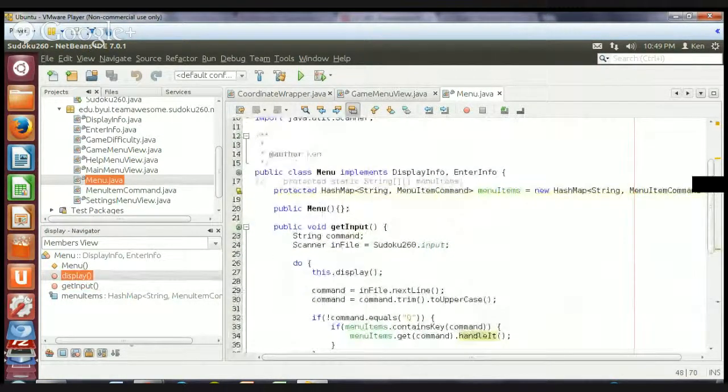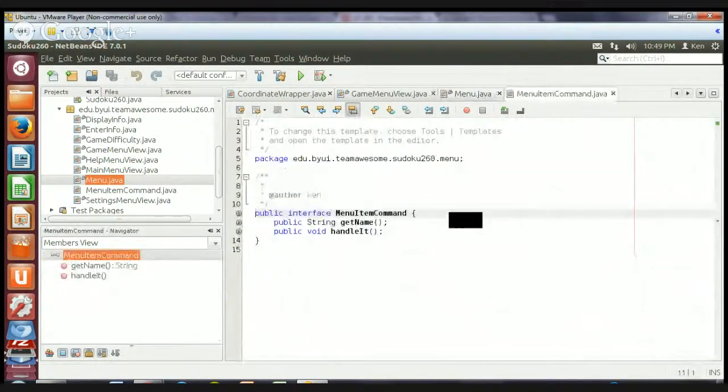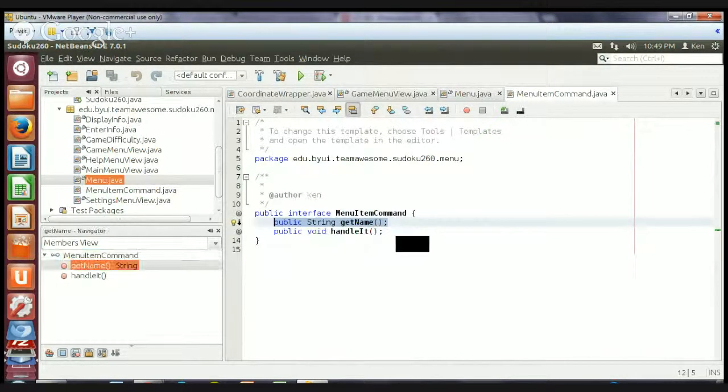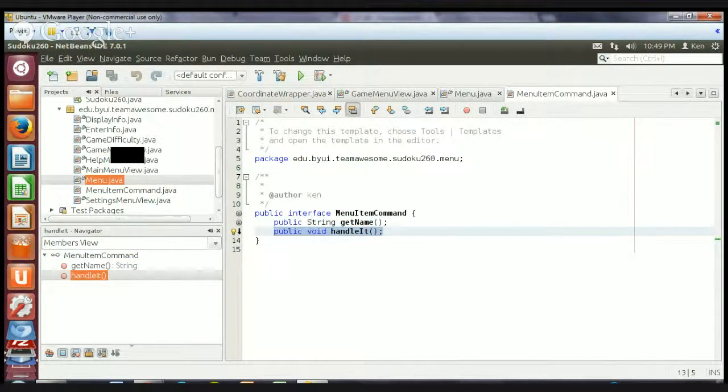So to give you an idea of why that works, we'll start by showing you the menu item command. This is an interface. And it basically says that each class that implements this interface will have a method called getName and a method called handleIt. And so that will then execute whatever instructions there are.